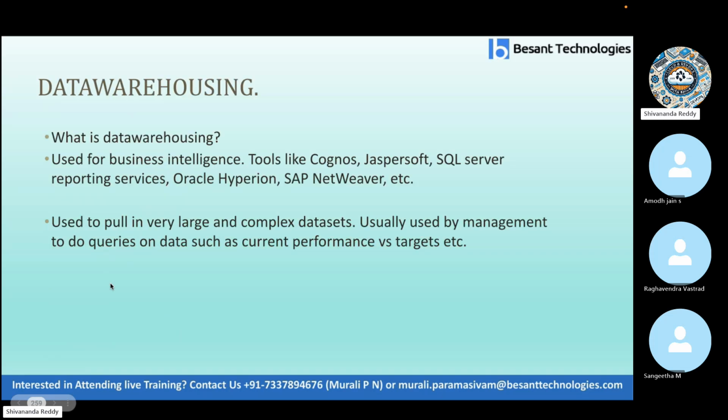Then data warehousing. What is data warehousing? It is used for business intelligence tools like Cognos, Jaspersoft, SQL Server Reporting Services, Oracle Hyperion, and SAP NetWeaver, etc. Those are all the tools we use for data warehousing. It is nothing but storing the data in big warehouses, I mean big places. Then it is used to pull very large and complex data sets, usually used by management to run queries on the data, such as current performance versus targets, etc.